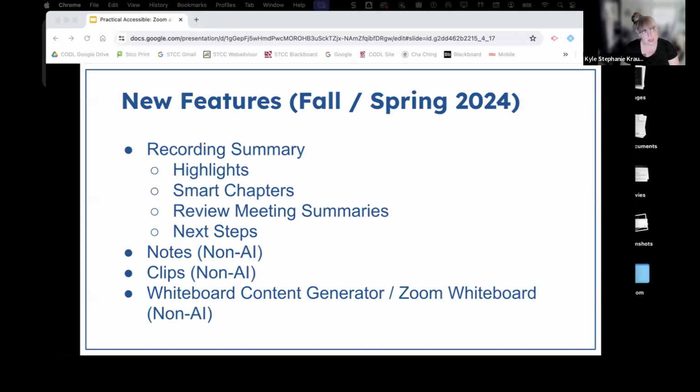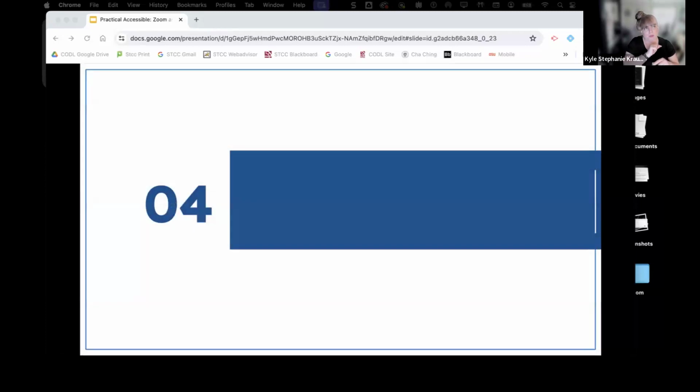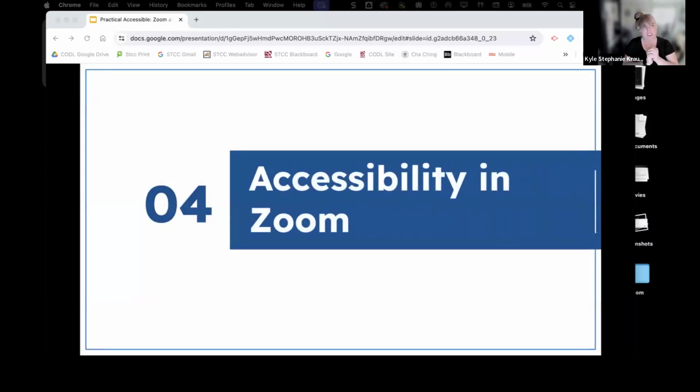So that's going to be the core of the functionality, settings, and features that are available in Zoom. And I'm going to hand it off to Marisha. I'm just going to put that slide up there, but then I'm going to stop sharing, and she's going to talk about the rest of the components related to accessibility.